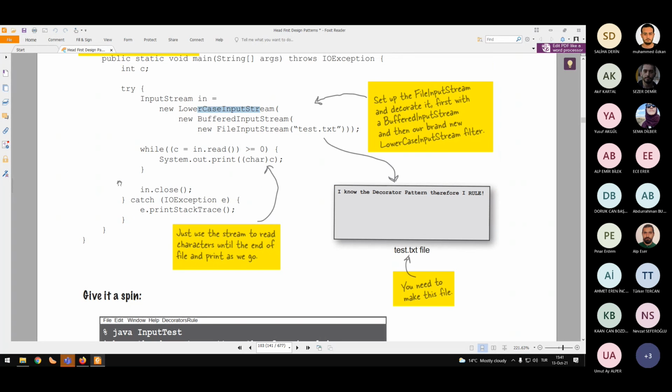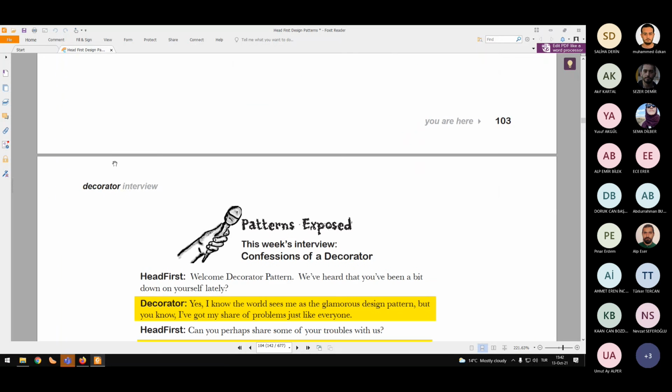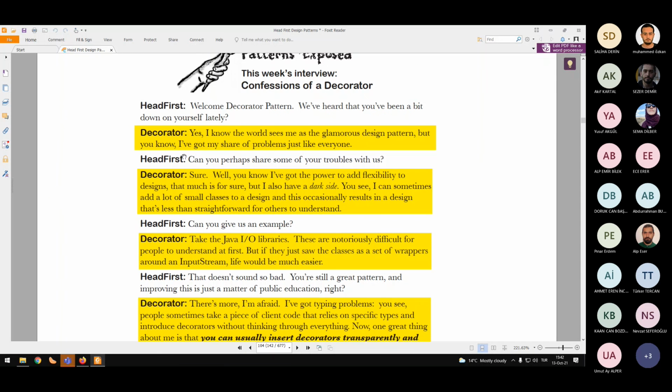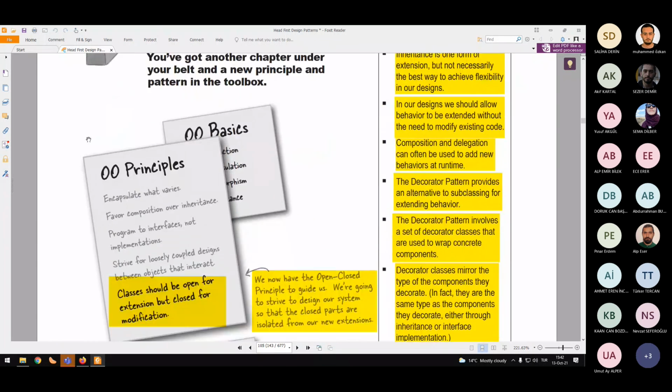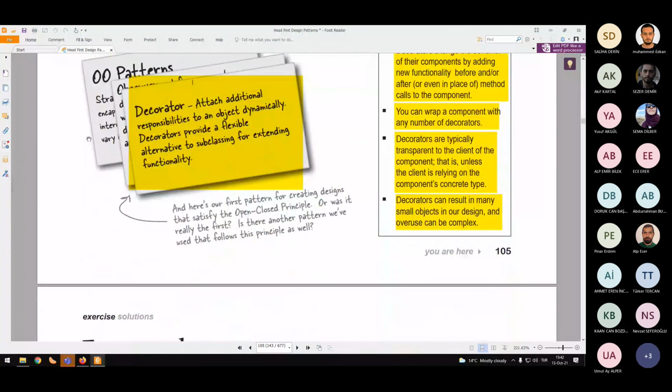Any questions about this? Okay. These are some silly examples. Let's get past that. And that brings us to the end of the decorator.